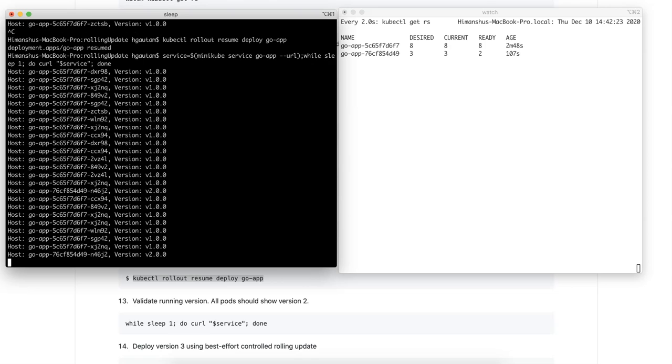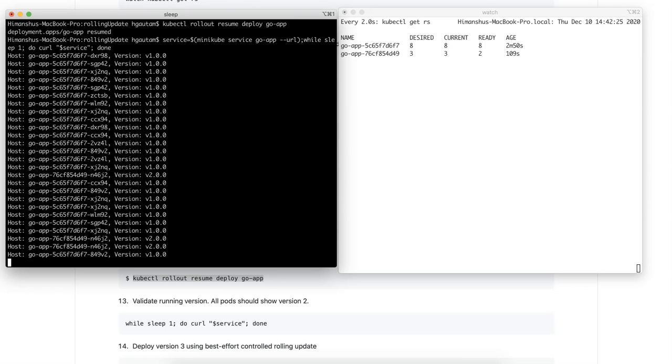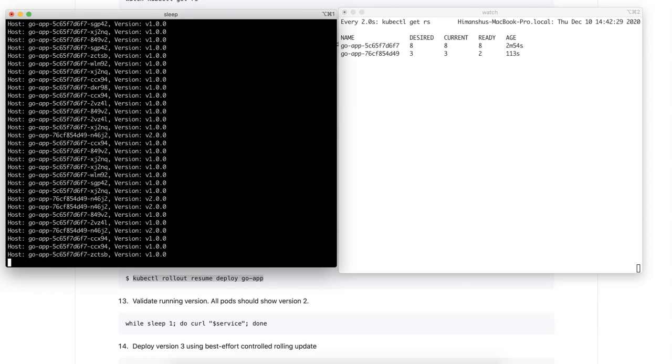If I look at this other screen here, you'll notice 2 pods are on the new version, 8 are still on the older version, but 1 should be coming out soon. So yeah, now we have 3 pods on the new version, and slowly but surely all of them will move to the newer version.